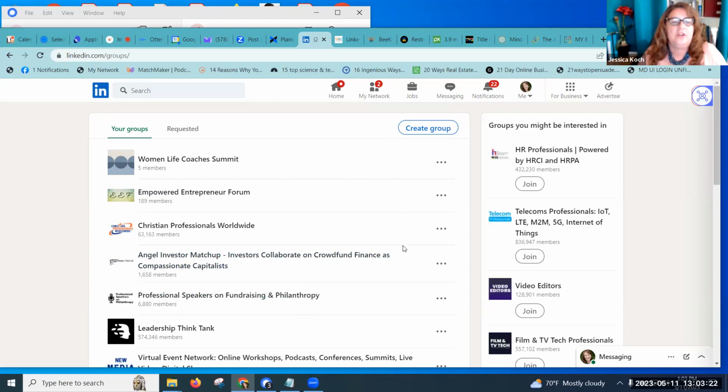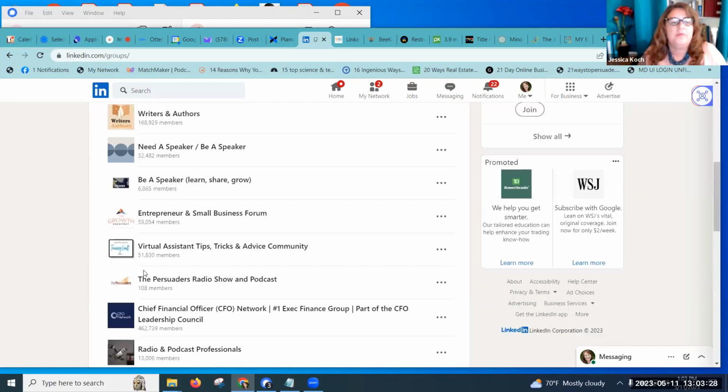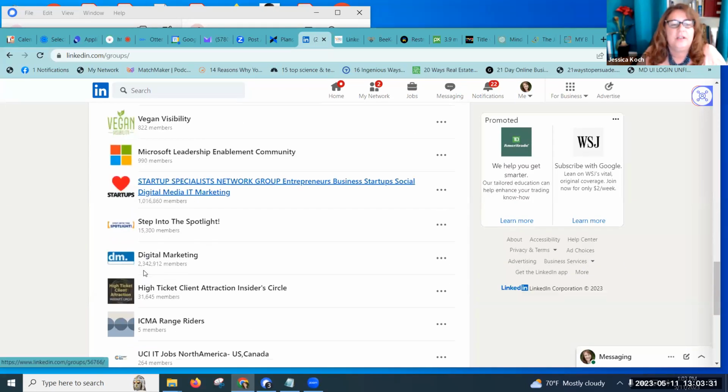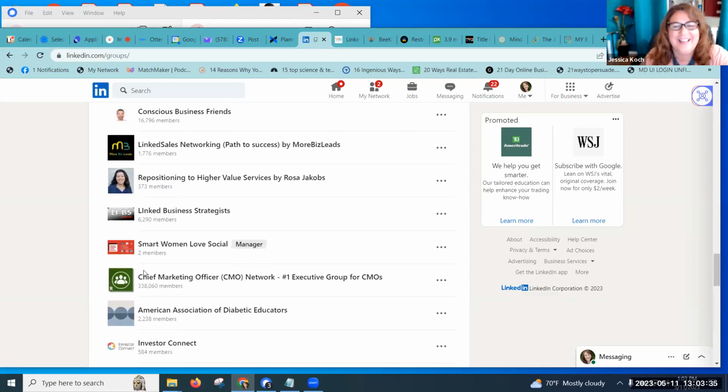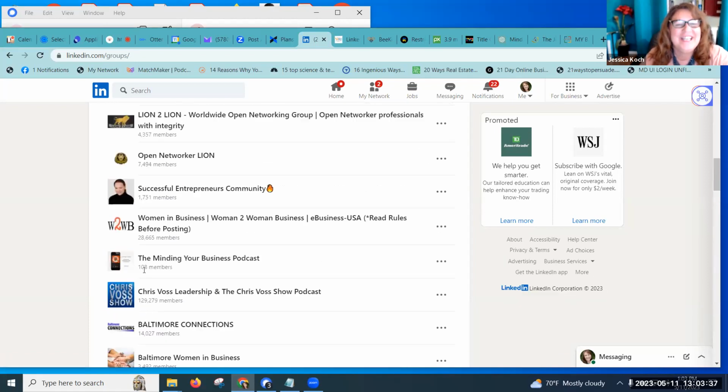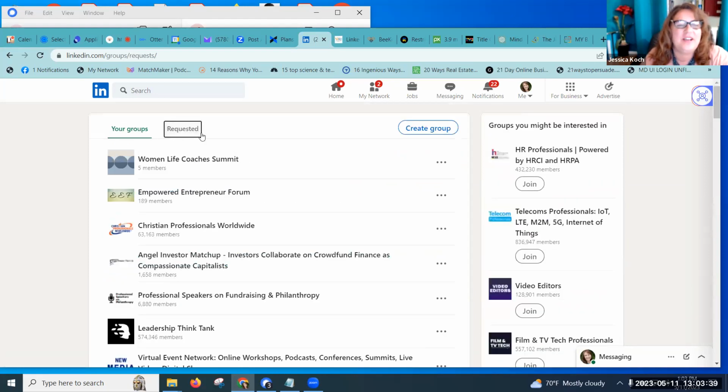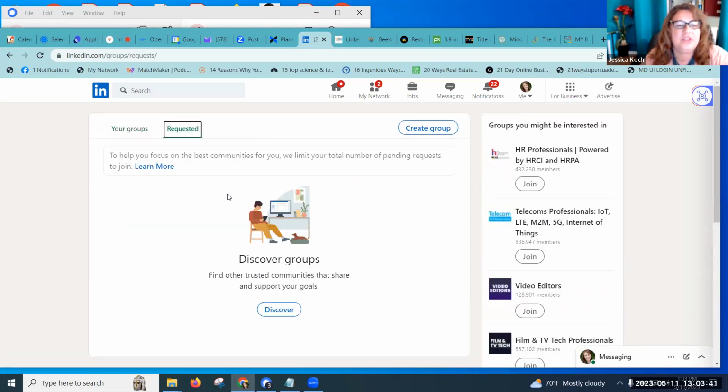All right, so these are the groups. It says your groups, which is deceiving because these are groups I'm a member of. But one of these groups in here, like a scavenger hunt, is a group that I actually created. That is actually my group. Now, these groups over here are ones I've requested, which it looks like I've met my limit number. So if we limit your total number of pending requests to learn more.